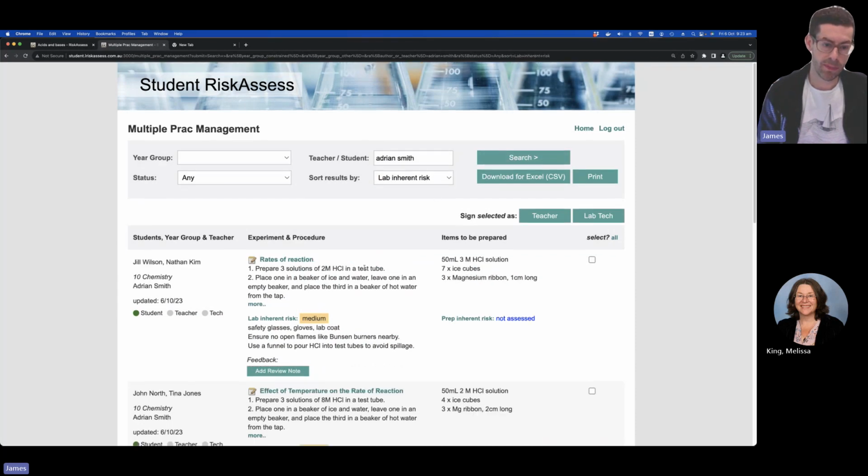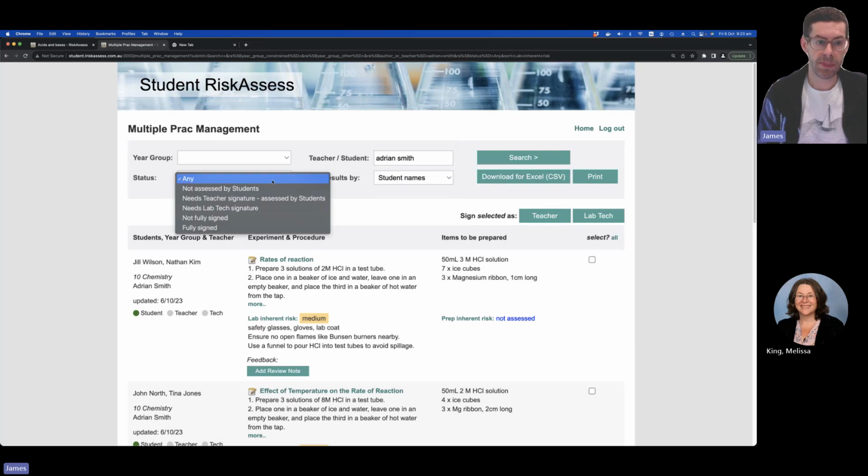So if you want to see the ones which have been likely the most risky, then you can see them at the top here. And you can also look by the student names or the experiment name too. The other thing is you can look by the green light system as well to see where things are up to.